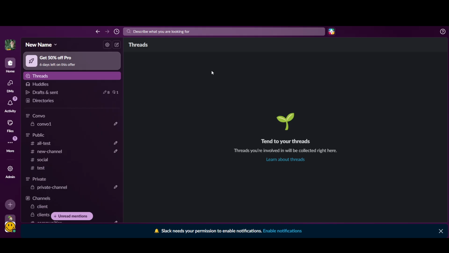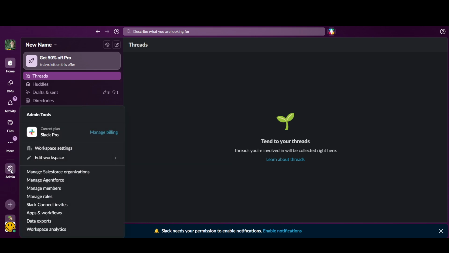Start by opening Slack. You can use the desktop app or a browser, either works. Once Slack is open, head to the admin area. You'll typically find this in the left sidebar or under your workspace menu. If you don't see an admin option, you may not have the right permissions, so check with a workspace admin before continuing.